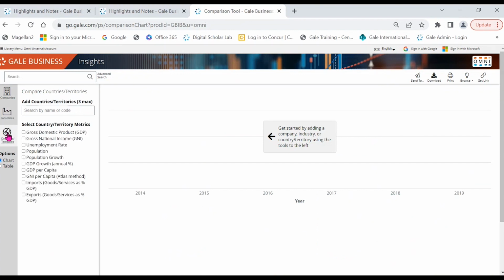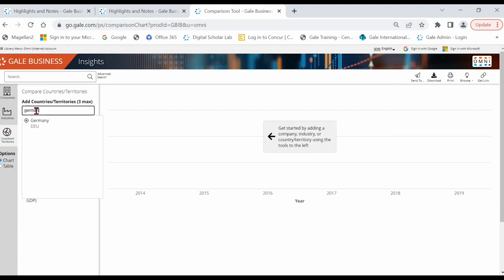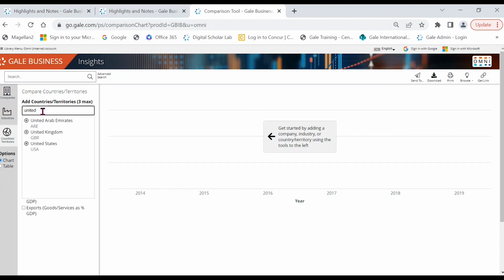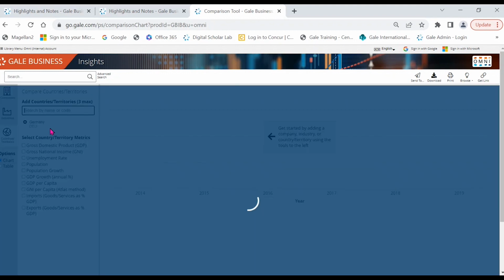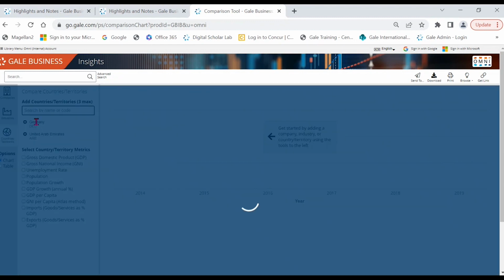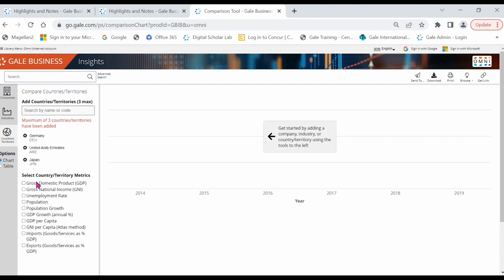I want to compare countries. I want to see how certain countries are doing next to each other. So I'm going to put in, and again, you can search 3, I think we are listed as United Kingdom. So there we go. To Japan. So the system now is saying, what do you want to compare?